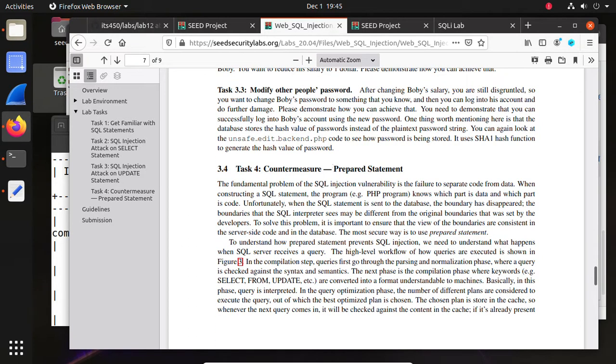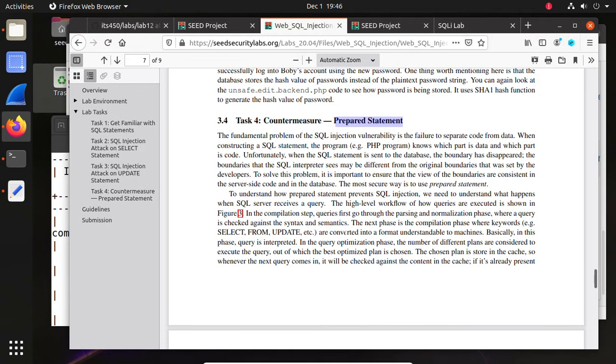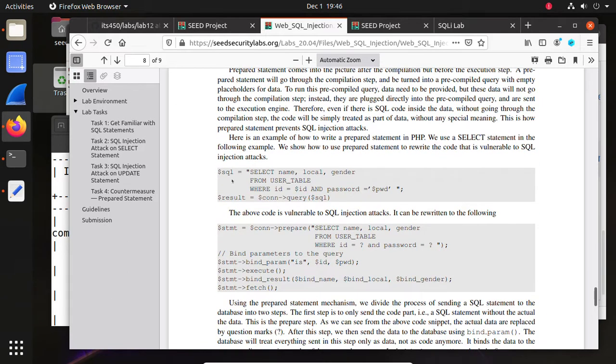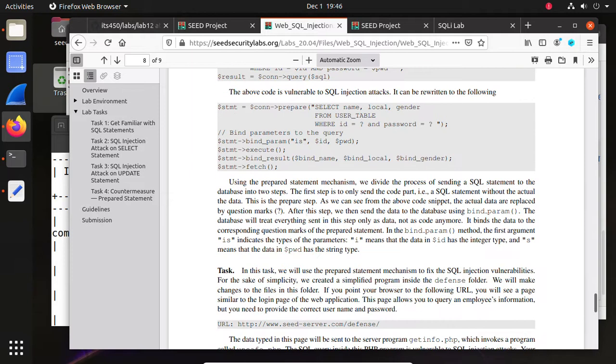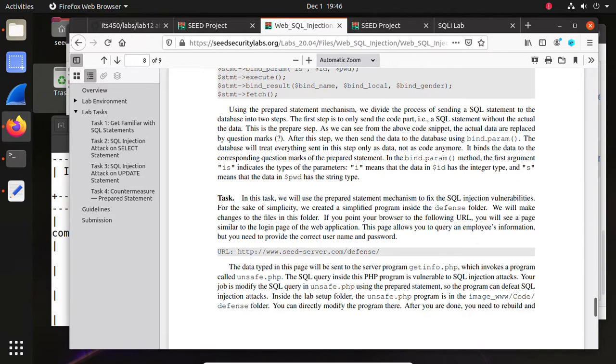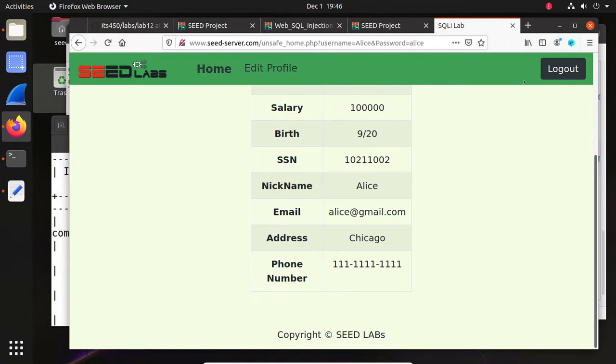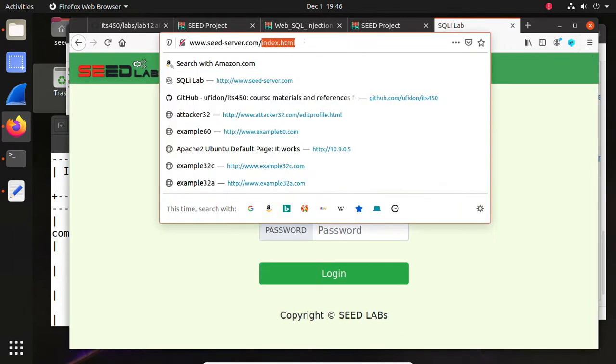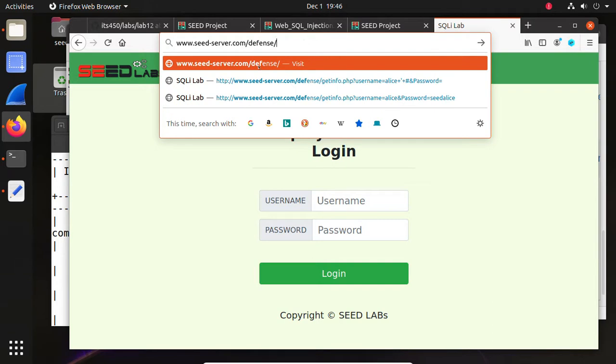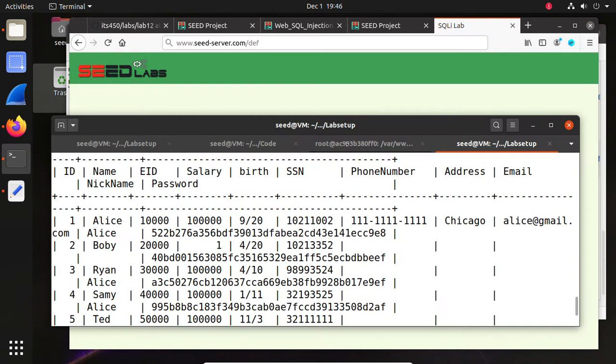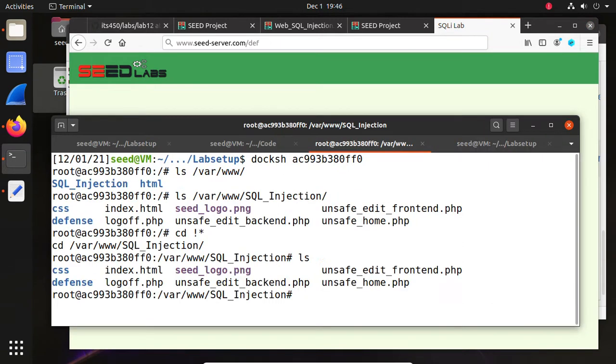Now, how do we apply a countermeasure in task 4 with prepared statements? In SEED 1.0, you need to apply the countermeasure against all the attacks you practiced in tasks 1, 2, and 3. In this SEED 2.0, it is simplified. You only need to apply a countermeasure in a simple version. The simple version is under the defense folder here. Let's log out Alice. You can also see the defense folder in the server container.